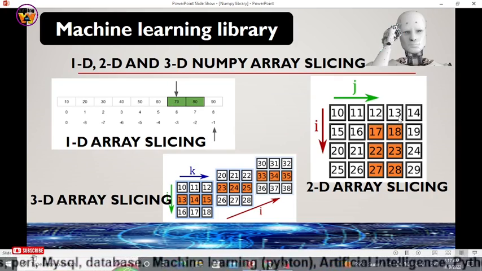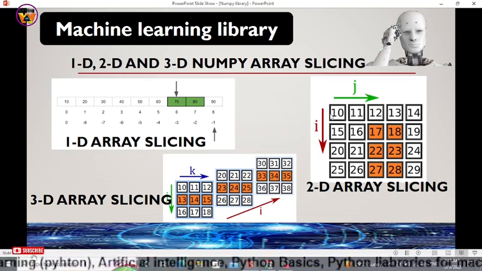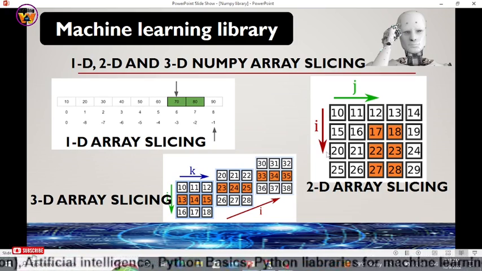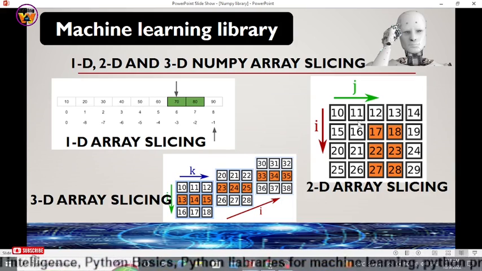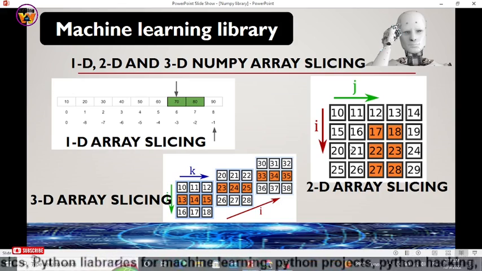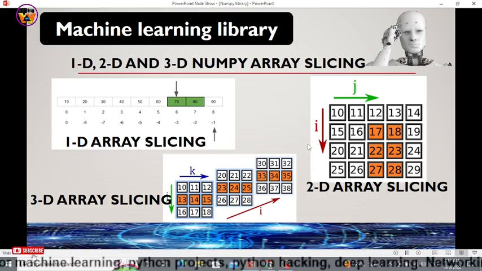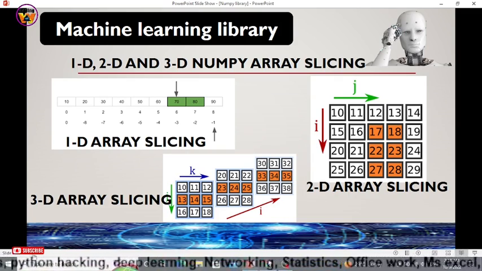So this is our 2D array. A 2D array has rows and columns. This is row 0, row 1, row 2, row 3, and this is column 0, column 1, column 2, column 3, column 4. So for that, we will have to specify row values and column values. Only in that way can we slice our array.